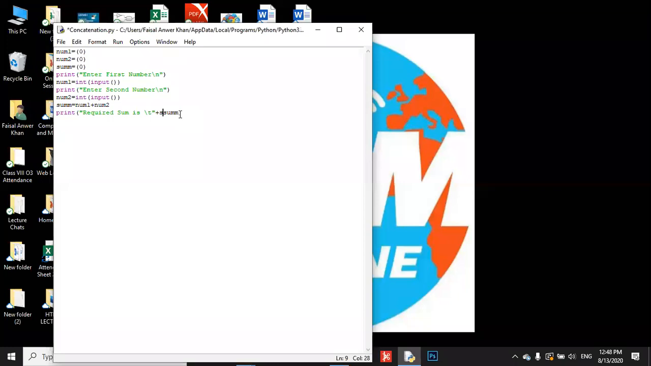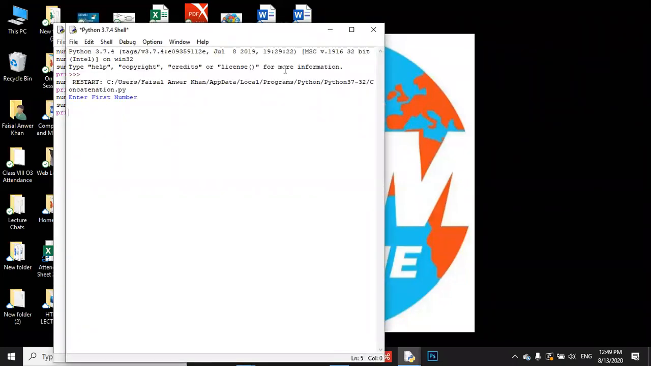So how do I convert this sum variable into a string? I only need to type str, bracket open, and then one bracket at the end of the sum. Now this sum variable, which is initially of data type integer, is now converted into data type string. I save it, run the program, asking for the values. I type 8, and the second number I type 12, and now the string is showing required sum is 20. That is the process of concatenation in Python.